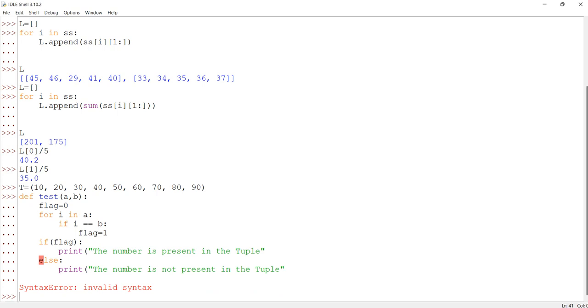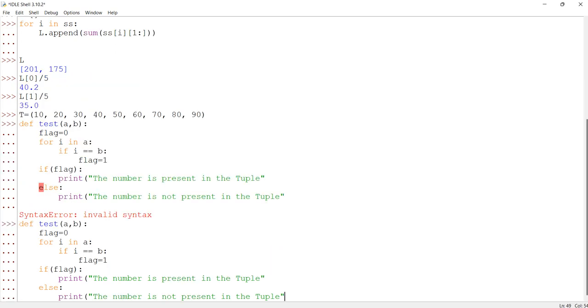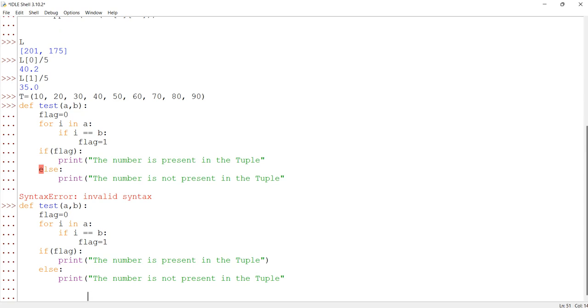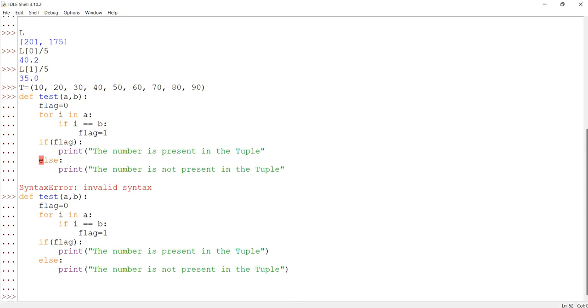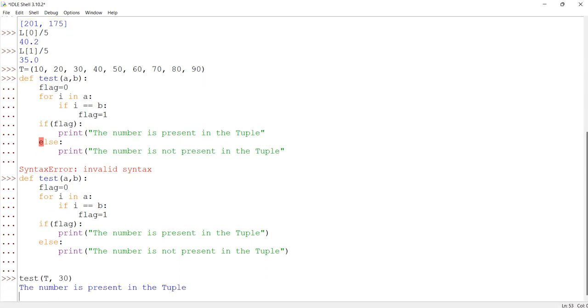It is showing us an invalid syntax because I have not closed the bracket here. So we do it. And here also we have not closed, so let us close it. Now we have a function. The name of the function is test. So we call the function and we are testing whether the number 30 is present in the tuple. It is telling the number is present in the tuple.